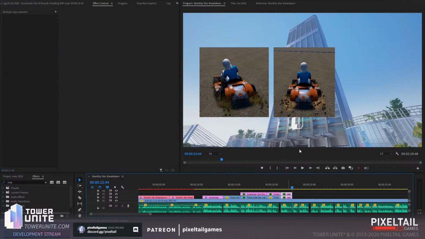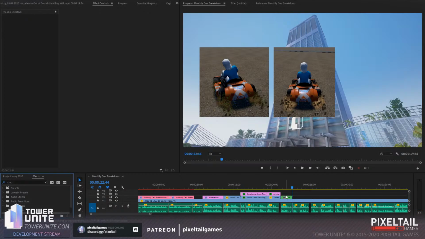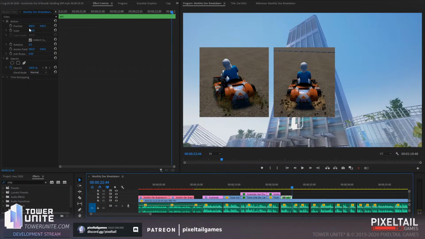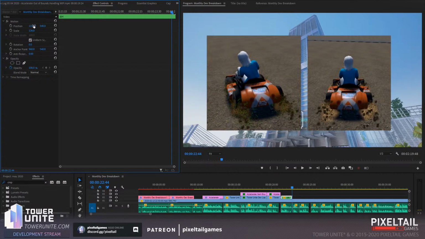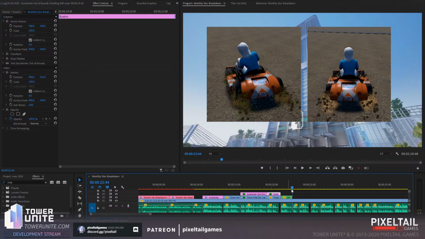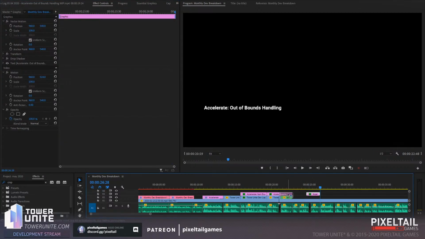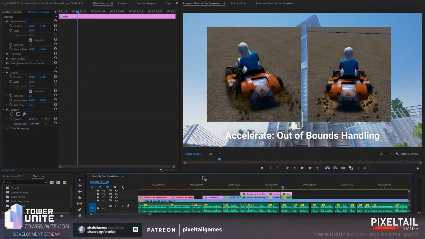And then I'm gonna nest these two, which essentially groups them, and call it dirt, I don't know. And then they move together like this. So I can just kind of do that, and then put a title in. But you guys can kind of see how this works now, right? It's pretty simple.